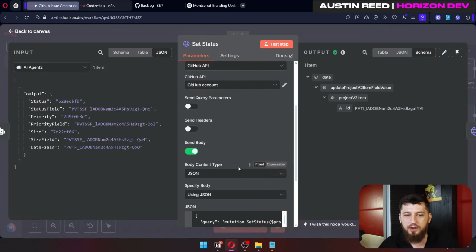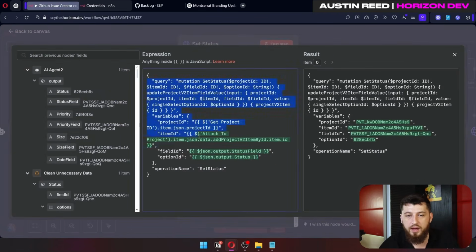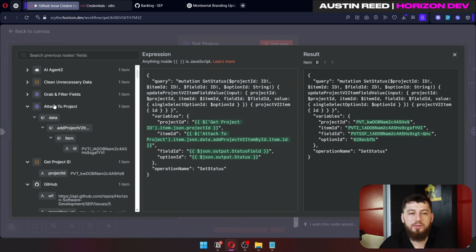So all of this top part, again, is exactly the same because this is GraphQL. But what's changing here is the query in the body. And we're adding a mutation for this project ID, this field ID, and these options, right? We grab the project ID from a bunch of nodes back. Right here, this project ID. Next, we grab the item ID. This item ID is coming from the ID right here of attaching it to the project, okay? So you just drag and drop that there. And then you've got the field ID. Now this one is the status field and the option ID, okay? And then you got to make sure the operation name and this name are the same. Now again, ChatGPT will generate this code.